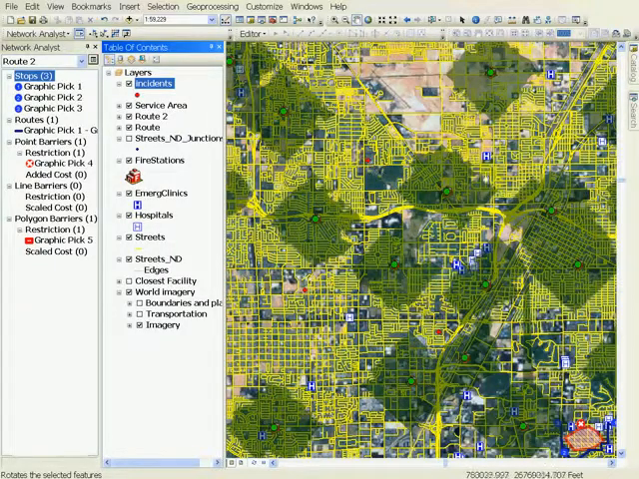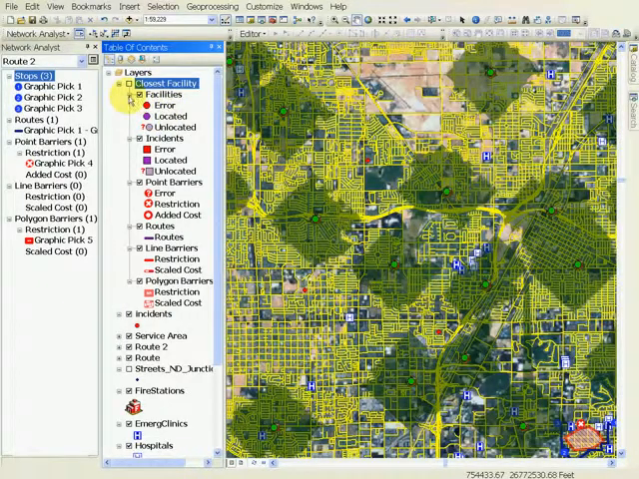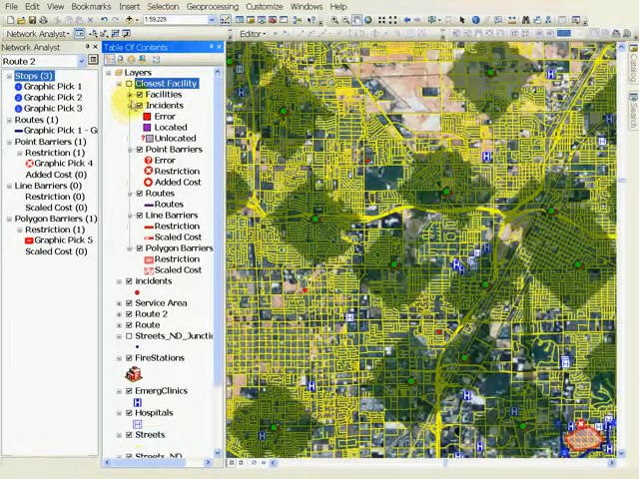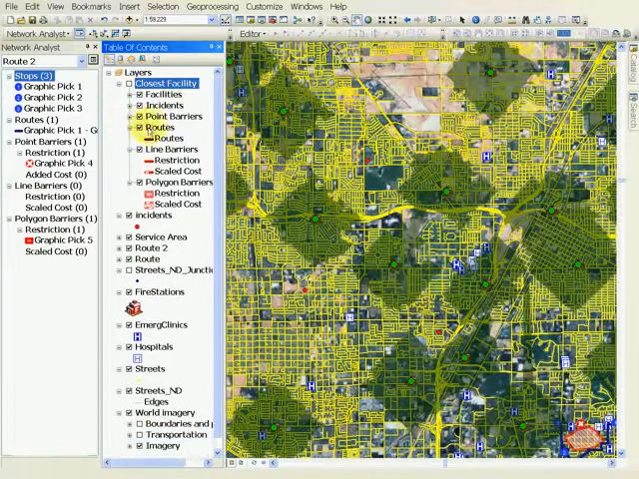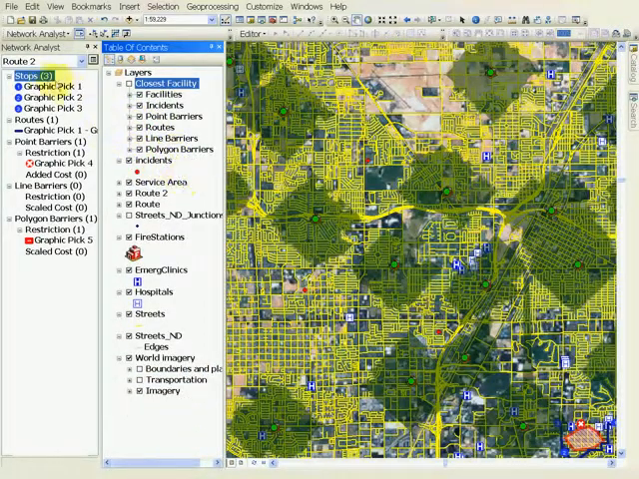Now we are interested in finding which one is the closest hospital facility for these incidents. So in order to do that, open a new closest facility event. Again, as we saw before, once you do that, you will see these facilities, incidents, barriers, routes, lines, and polygons.